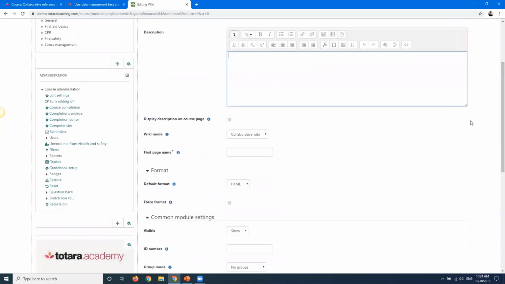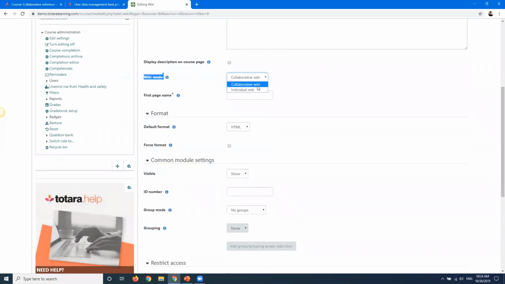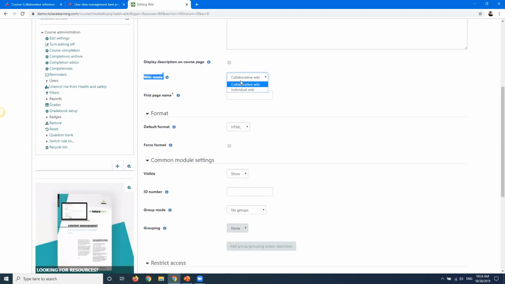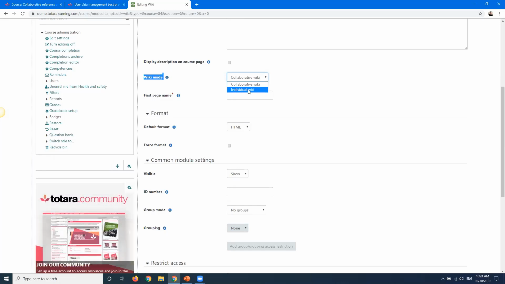So I could add a description if I want to. There's this really great setting with a wiki mode of whether it's going to be a collaborative wiki or an individual wiki. A collaborative wiki means all the learners in my course are going to be able to work together on this. An individual wiki means that every user gets access to the wiki, but they only see the things they've added. So with the individual wiki, you can use it for note-taking, or as a personal journal, that kind of thing.